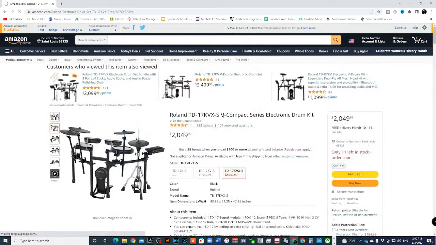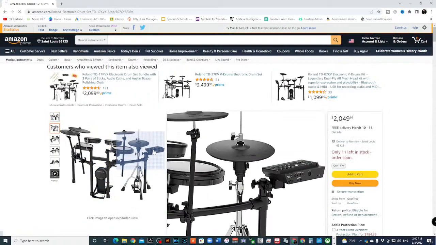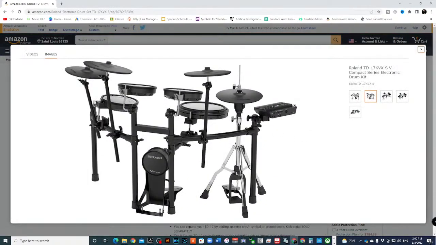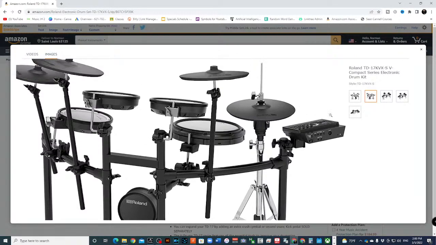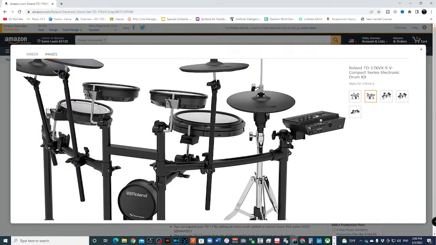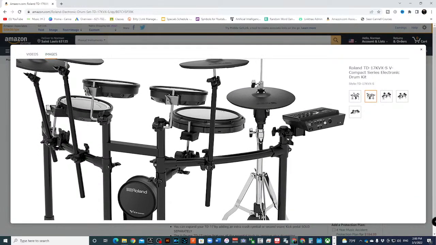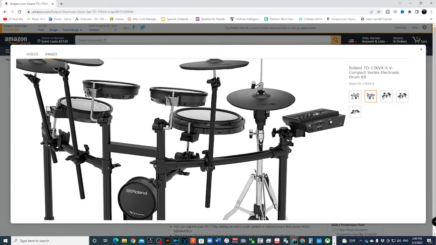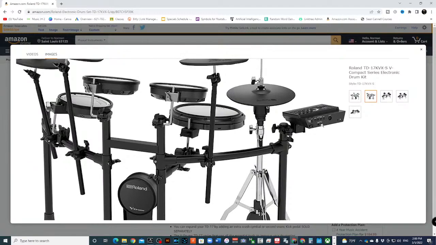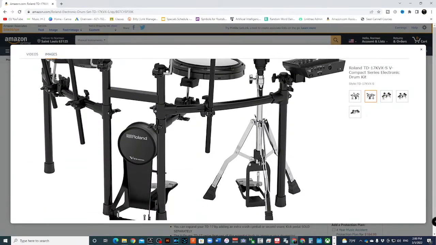Let's look at it on Amazon. Is this the one you have? Yeah. So on this brain, you should have individual outputs. The brain normally has an output for each drum or each cymbal. So you should have multiple ones that come out.